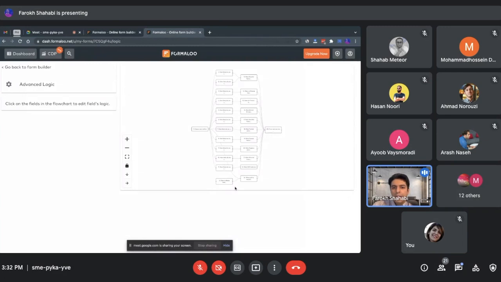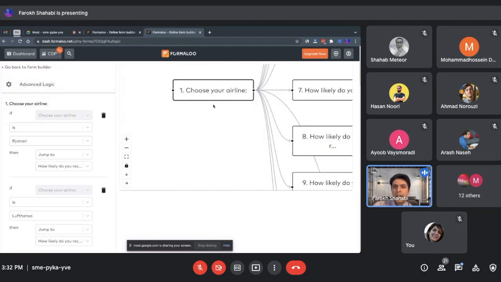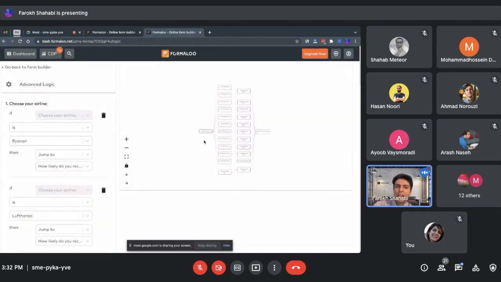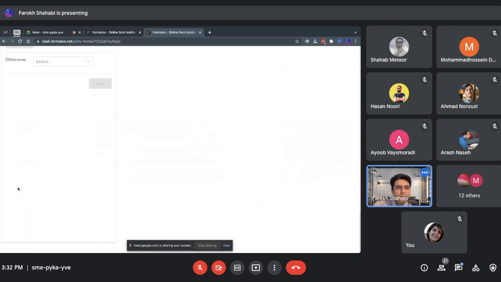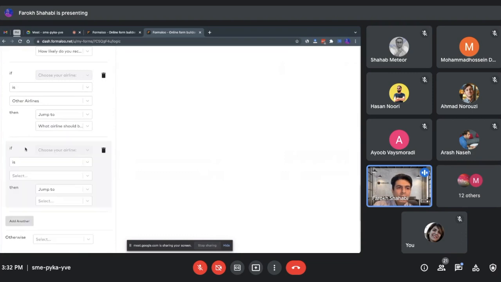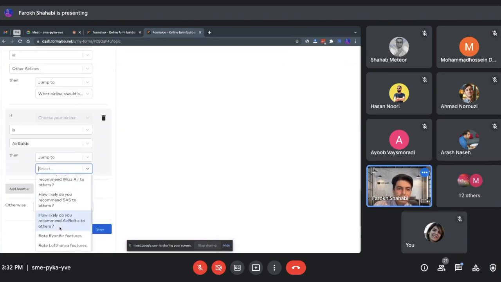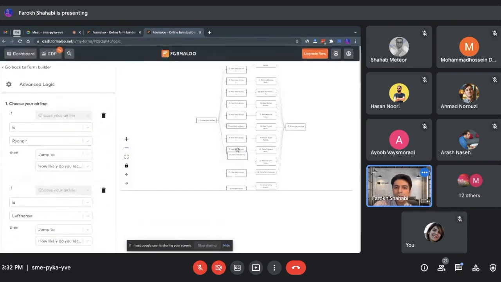Great. I refresh here. And you can see the new things happened. So, my first screen, which is choose your airline, as you can see. This is fully customizable, guys. Anything you can do. This is like a programming flowchart. I click here. I go down and add another. If the answer to this question is Air Baltic now, jump to Air Baltic, as you can see. Save.